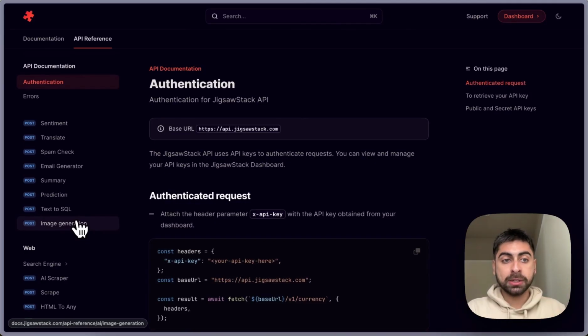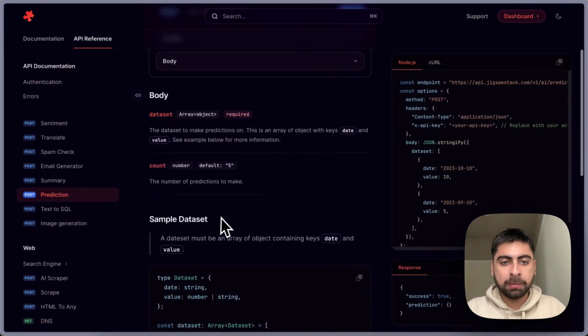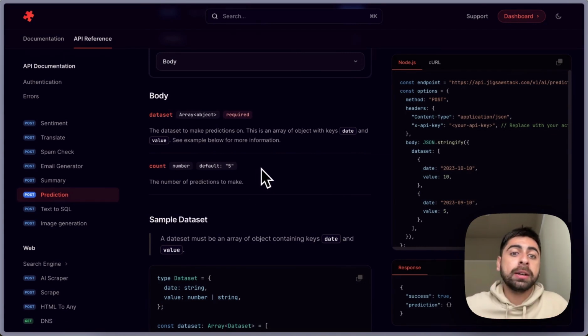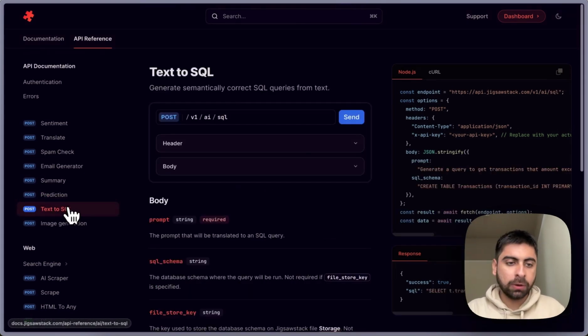Each of the APIs that JigsawStack provides comes together with a custom model built for the API so that you can write a lot less code and extract a lot more value purely by prompting or passing in a set of data. So for example, with the prediction API, you can pass in a data set and we can predict the next 5 counts or the next 7 counts using a one-shot prediction model that is really good at doing predictions. Similarly for text to SQL and a bunch of others.